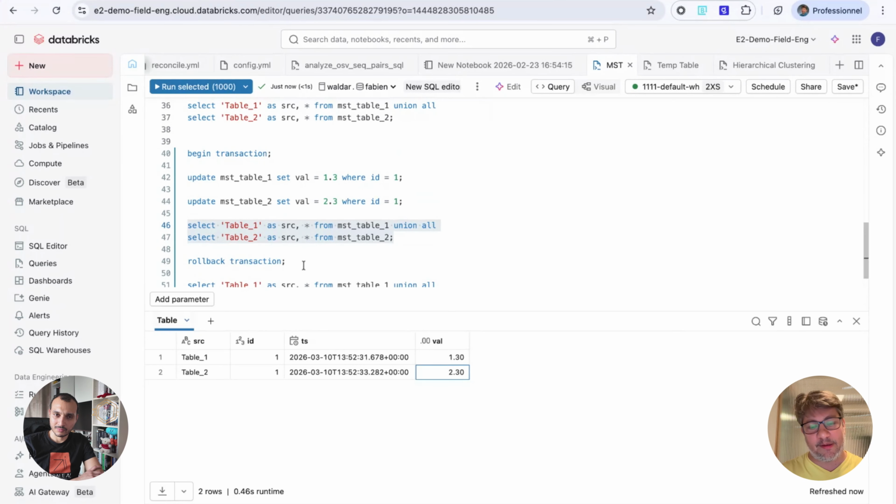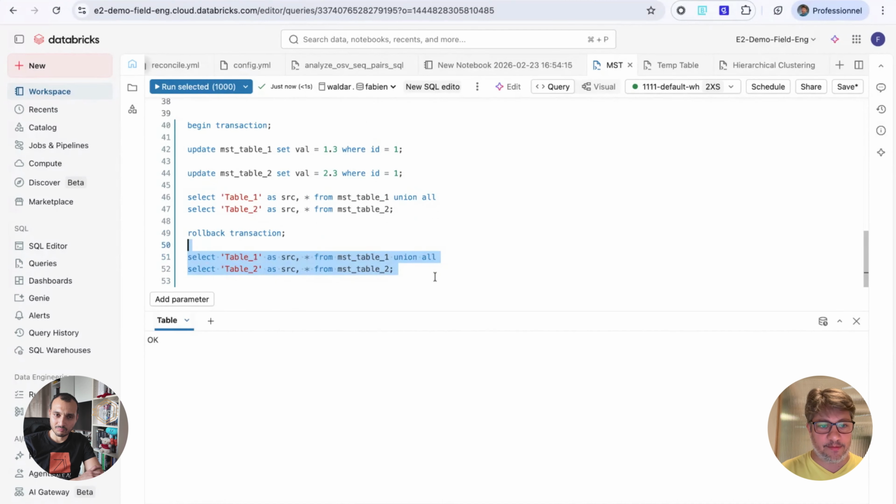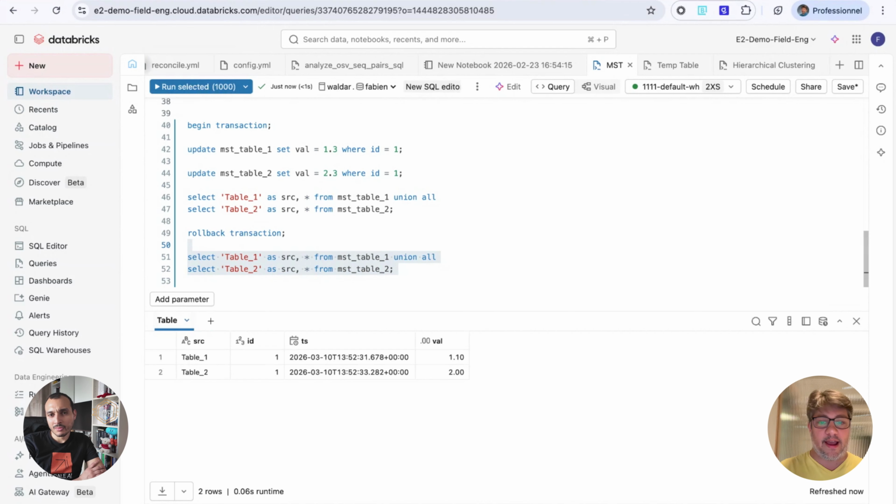But let's say I'm implementing more logic and I'm not happy with the result. I can just roll back the transaction. And now if I check again my data in those two tables, I'm back to where I was before running these two update operations. And yeah, this is it. This is a feature very easy to use, very natural. And if you are coming from data warehousing or a more classical database background, it will feel super easy for you to adjust. And that's it for me, Youssef.